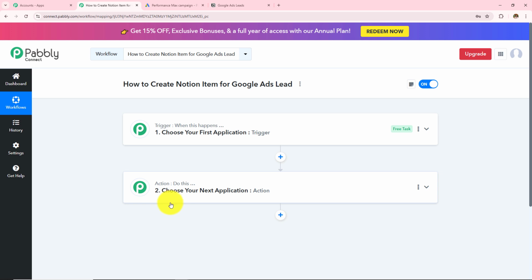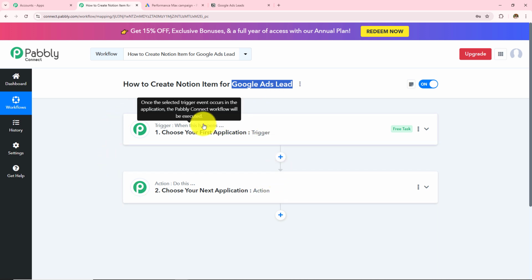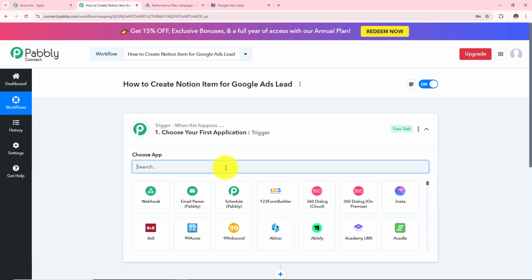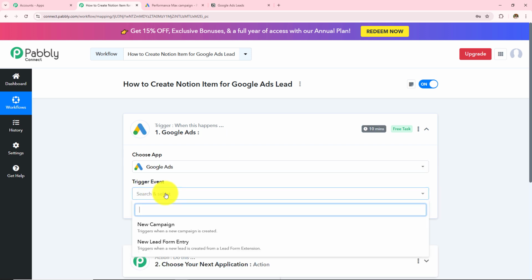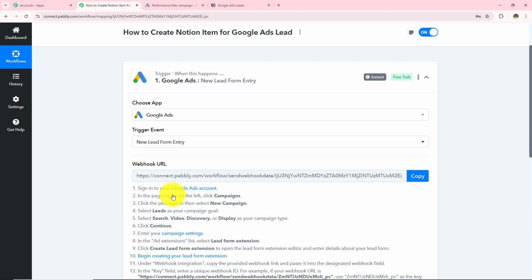Here in this workflow, I want to create Notion item for Google Ads leads, which means whenever there will be a new Google Ad lead received by me, it will be automatically added as an item in my Notion account, which means whenever I will receive new Google Ads leads, this complete workflow here will get triggered, because trigger says when this happens. So when I receive leads from Google Ads and then action says do this, then create Notion item. So here in my trigger application, I am going to take Google Ads, and then in my trigger event, I have to take this new lead form entry.